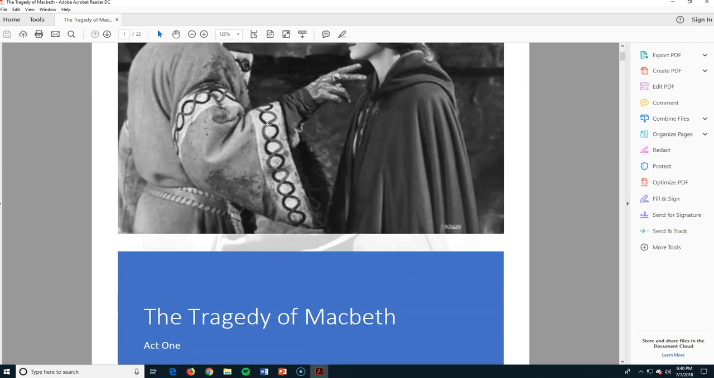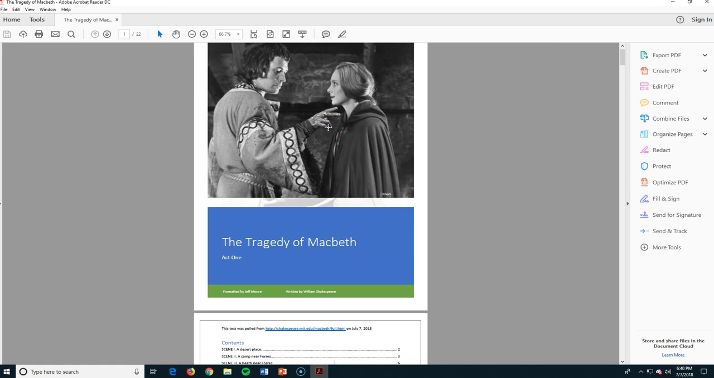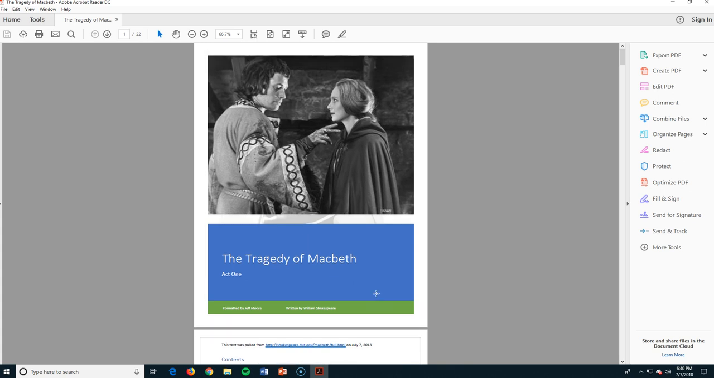I also have my title or cover page. Zoom back out here. It was easy to just insert cover page. Here was a template. I changed it to the Tragedy of Macbeth. I've only used Act 1. I've put in who it was formatted by. It was originally written by William Shakespeare. There was an extra placeholder here. I deleted it so it didn't look like I was just using a template. Replaced the picture and my cover page was done.